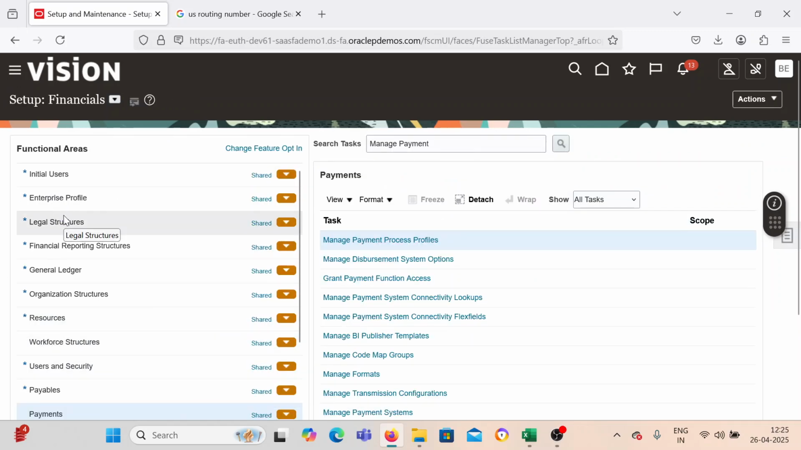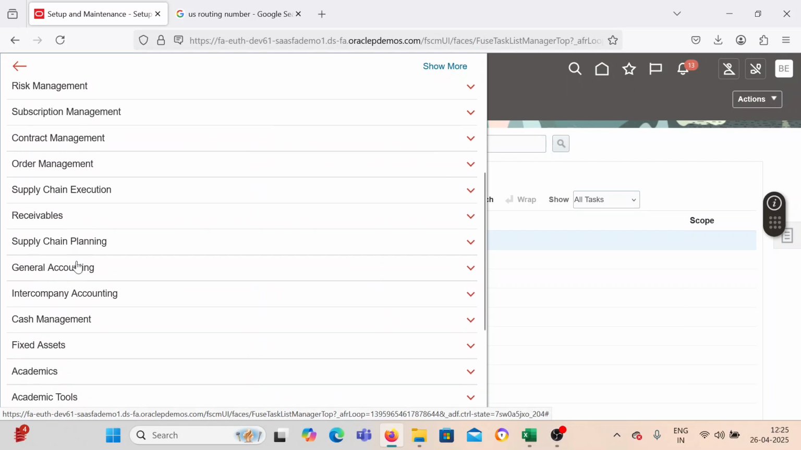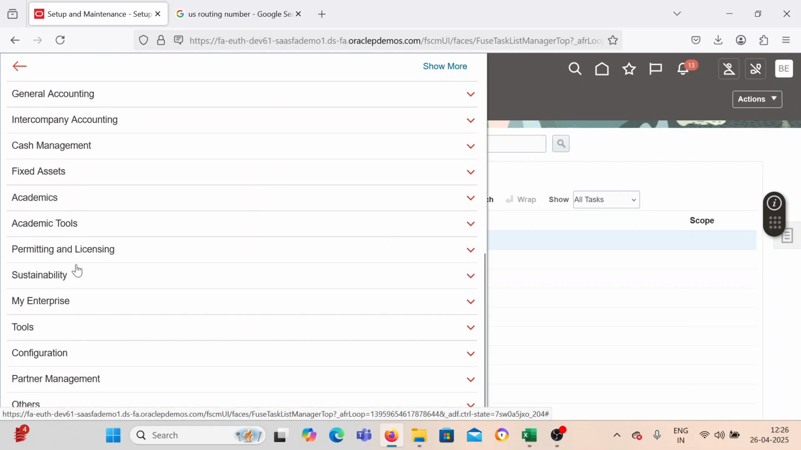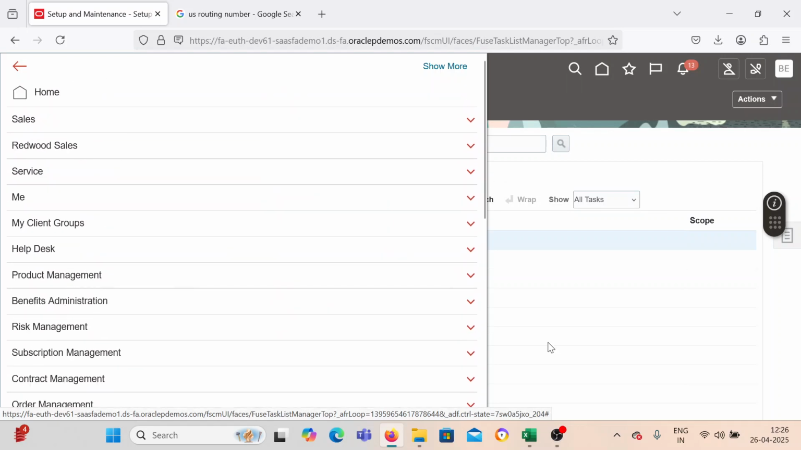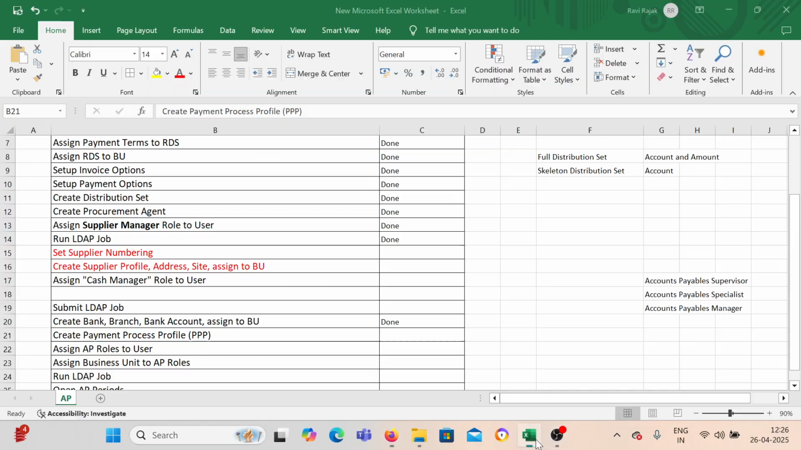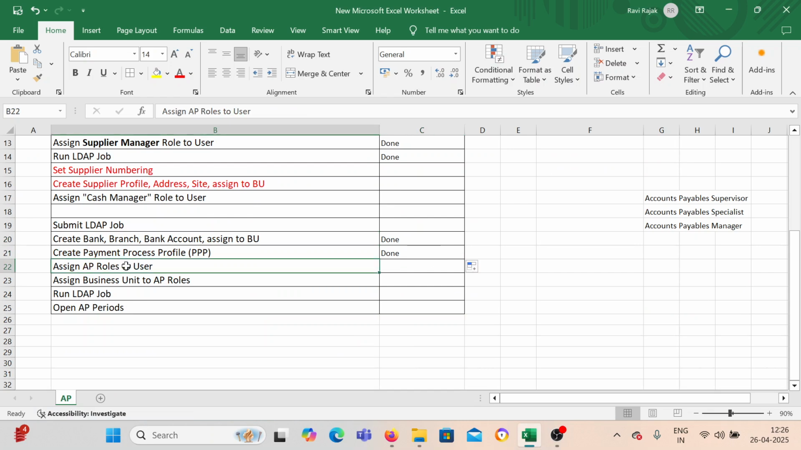Now let me check whether we got access to procurement or not, so that I will be able to create my supplier. It's okay. We can assign some more roles till then. We'll be assigning AP roles. The seeded AP roles we should assign are these three: accounts payable supervisor, accounts payable specialist, and accounts payable manager. And once we have assigned them to our user, we should be assigning that payables role to our business unit also. Let me show you. And on LDAP, open AP period.